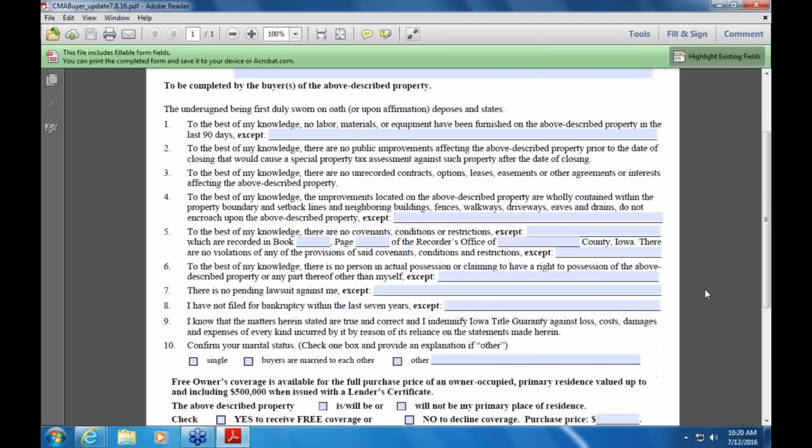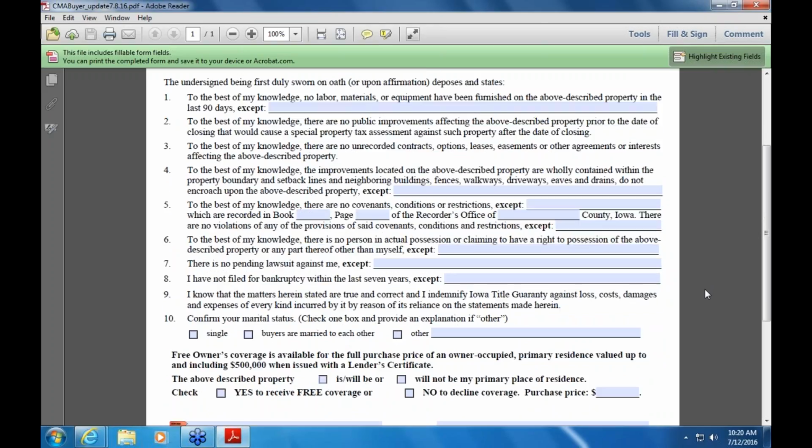Each of the questions should be answered. Nothing should be left blank. So the answer might be as simple as none or NA for not applicable. The buyers might resist answering some of these questions because they aren't aware of situations regarding that property, but information can be collected from documents they have access to, such as the preliminary title opinion or the purchase agreement. So encourage them to answer every question.